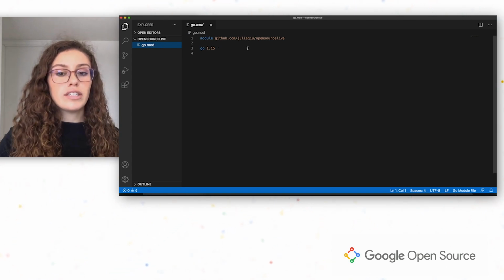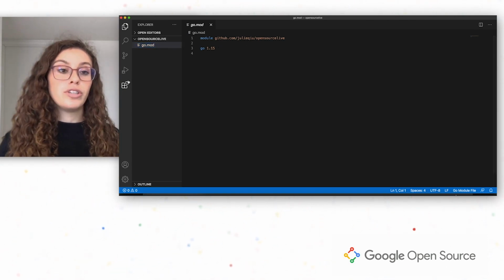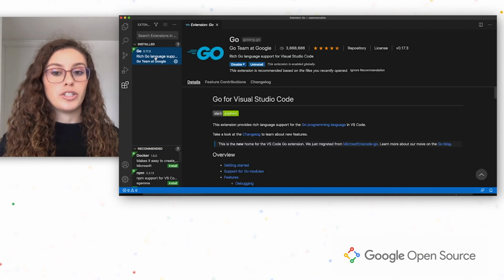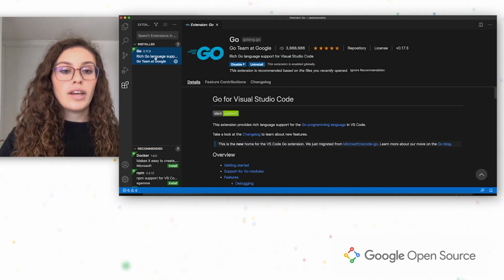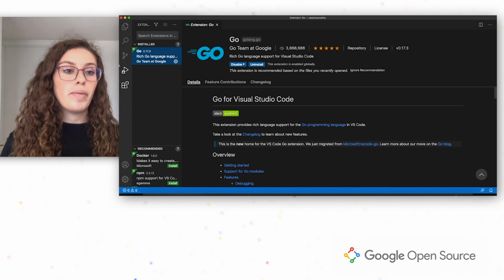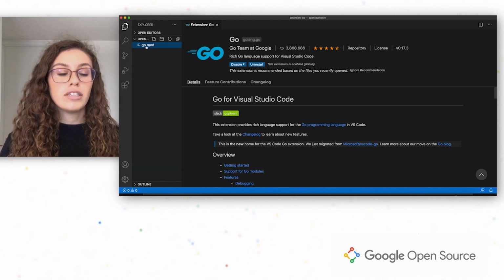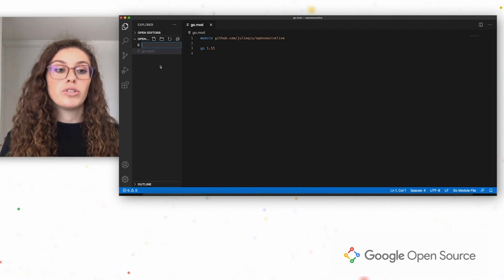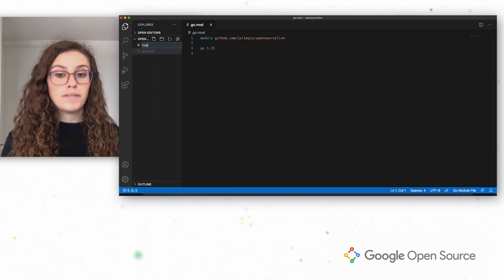And you can see that I've already installed the Go extension, which you'll need for coding with Go. And you can install it by searching for Go in the extensions pane. So next, we'll create our Go program by creating a main.go file. And since we're using modules, the extension will prompt us to install the language server, gopls.